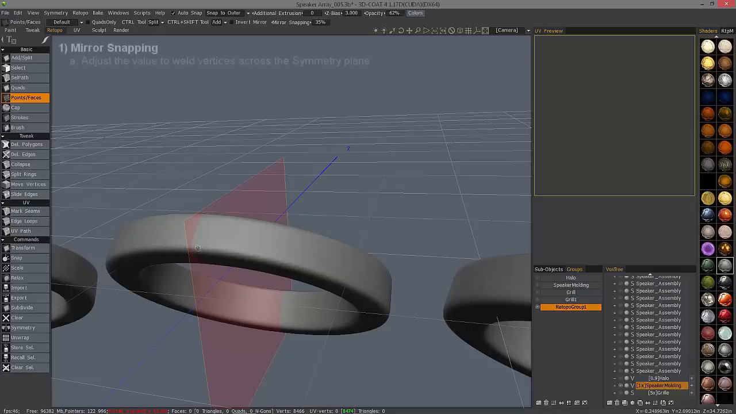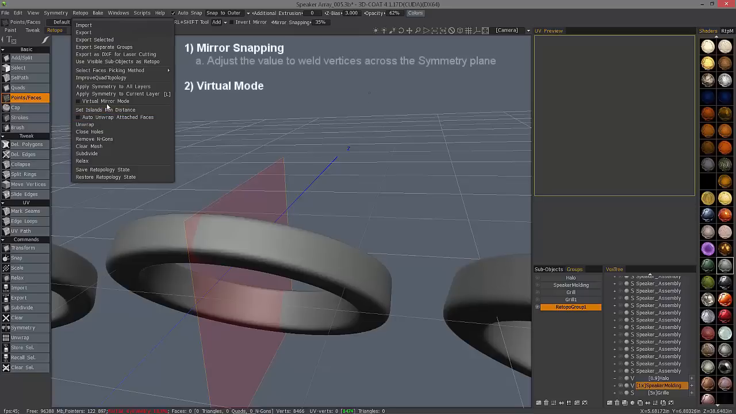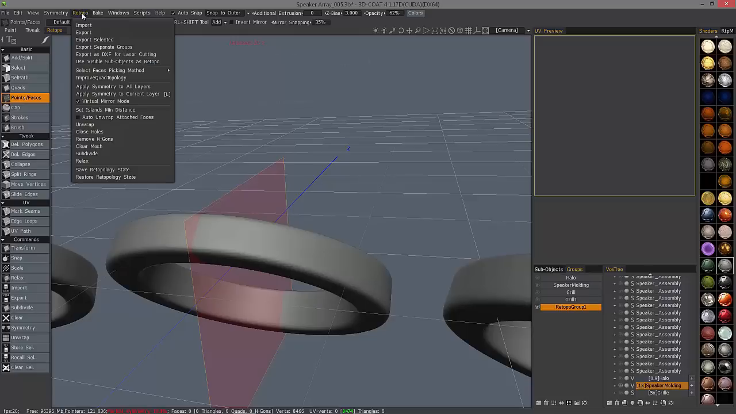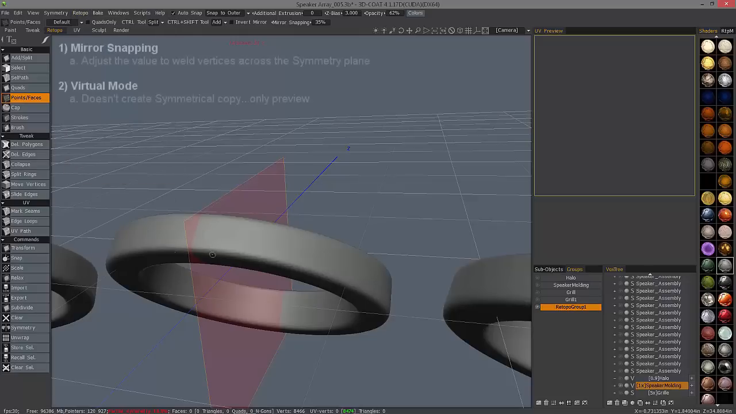So that's number one. Number two is, what mode are you going to work in? If you work in virtual mirror mode, this is basically preview mode. What that means is, as I'm creating, it looks like 3D Coat is actually copying the mesh over as I'm working, but it's not. It's just showing a mirrored preview. So if you prefer to create live symmetrical copies as you're working, then you want to turn that virtual mirror mode off.